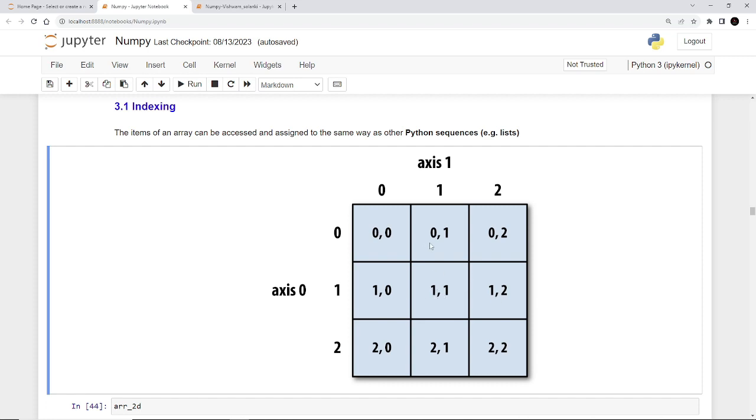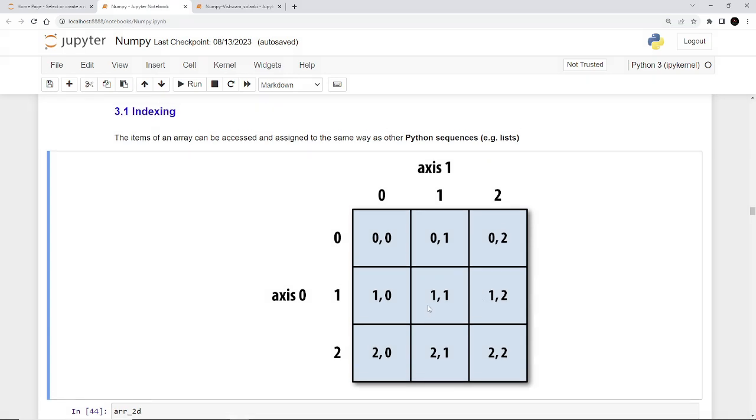Now, this is axis 1 and the index 0, 1, 2. You can name them row 0, row 1, row 2 of axis 0, and column 0, column 1, column 2 of axis 1. If you want to access or assign a new number at a location, you need to know where that element is present. How you locate that element in a 2D or n-dimensional array, you will find in indexing.